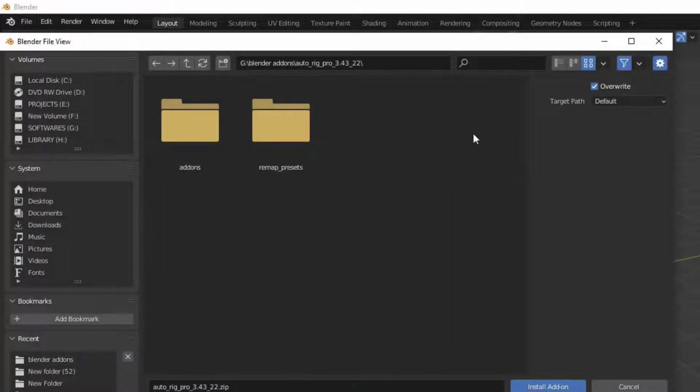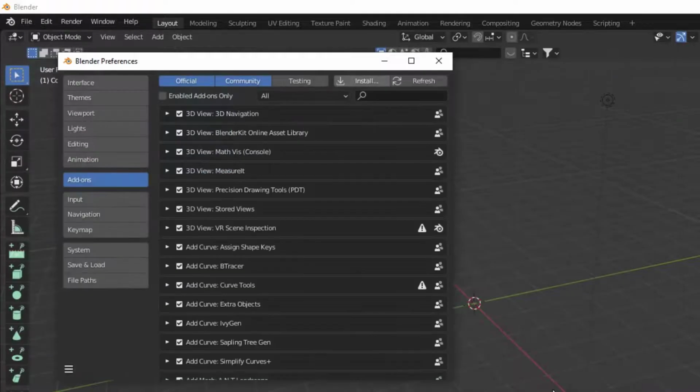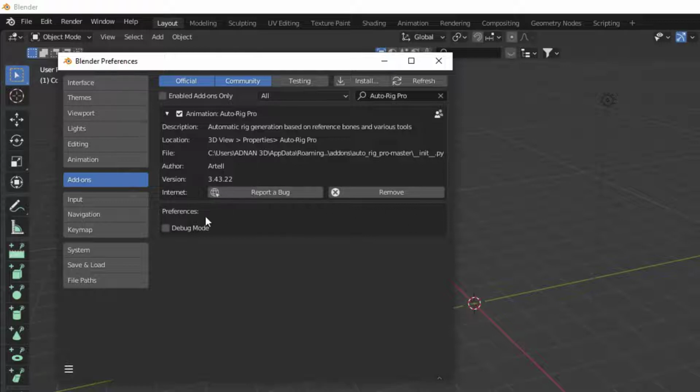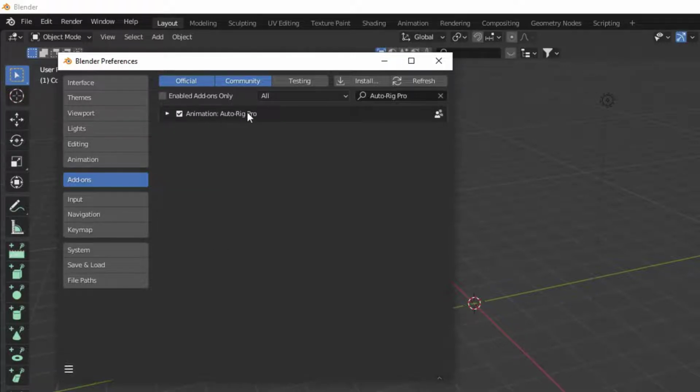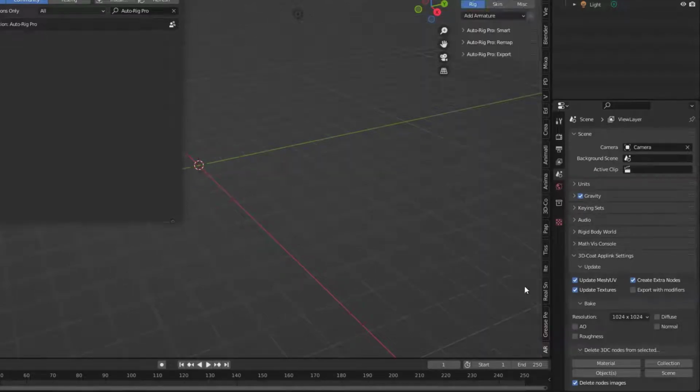Go to Install Auto Rig Pro add-on, then Auto Rig Pro master. This is the Auto Rig Pro master. Click on enable. That's working in here. This is Auto Rig Pro.